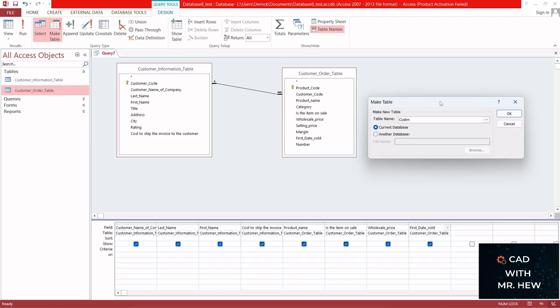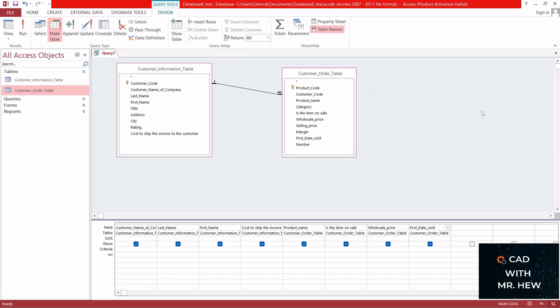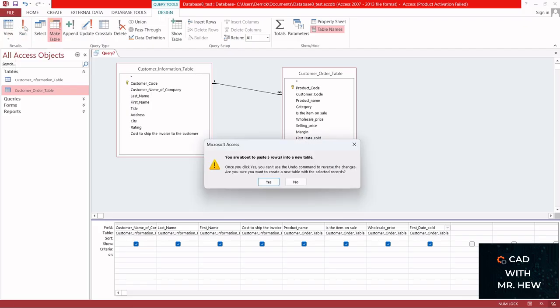Customer order table. Okay, so it gives us an idea what it is about. We're gonna click OK. All right, and then now in the results group, I'm gonna click this icon that says run. And here now we know that it's gonna create a new table because it gives us this prompt.